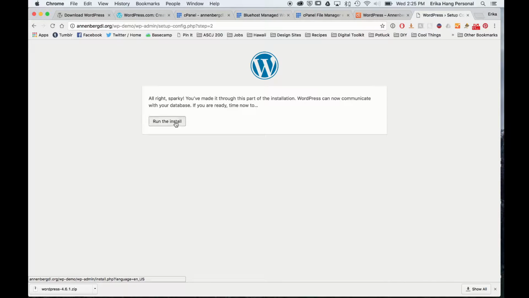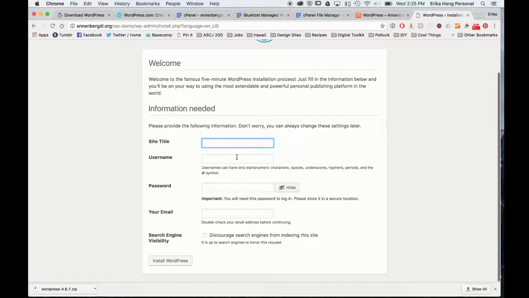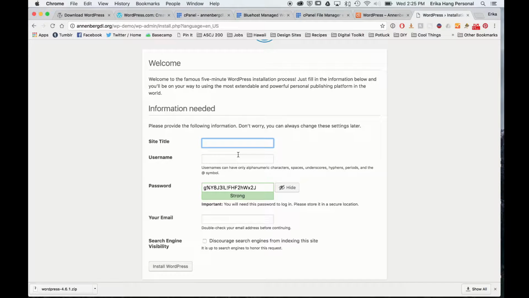We're in WordPress. We can run the install. And now we're going to actually set up our username and password that we'll use to log in to manage our site. So for this workshop today, we're looking at a portfolio site, so a personal site. Most of what I'm going to talk about will apply regardless of the type of site you're making, but I'll just go under that assumption.